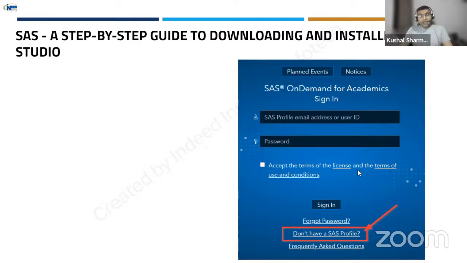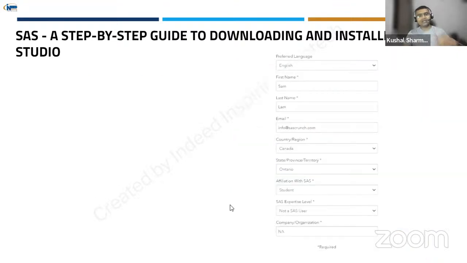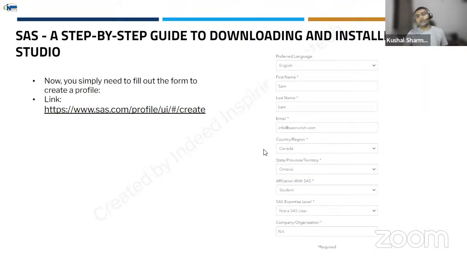All right. So in this chapter, we are seeing how we can create the account and how we can get access to the SAS environment. Here you can put your ID and password if you already have your SAS account. If you don't have one, then click here, Don't have a SAS profile. Once you click on this, next you have this particular form which pops up, which you have to fill in. After that, you will be able to get the account created.